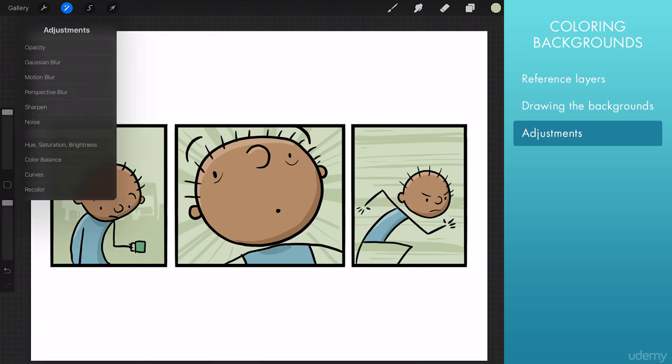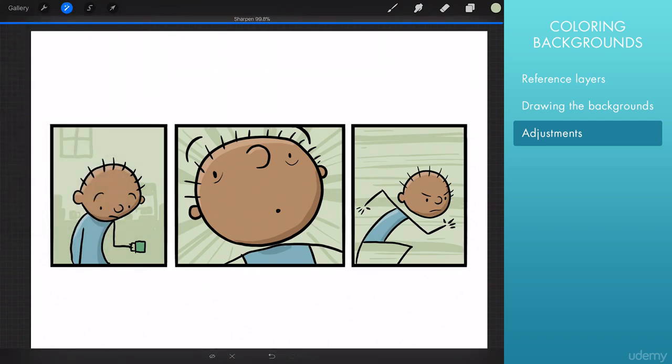But we also have a motion blur. We have a perspective blur. We can sharpen things. So if your edges are a little fuzzy because you've resized something and you want to make them less fuzzy, you can sharpen them with this sharpen tool, which works the same way. Mine aren't going to really look too much different because they're already pretty sharp.